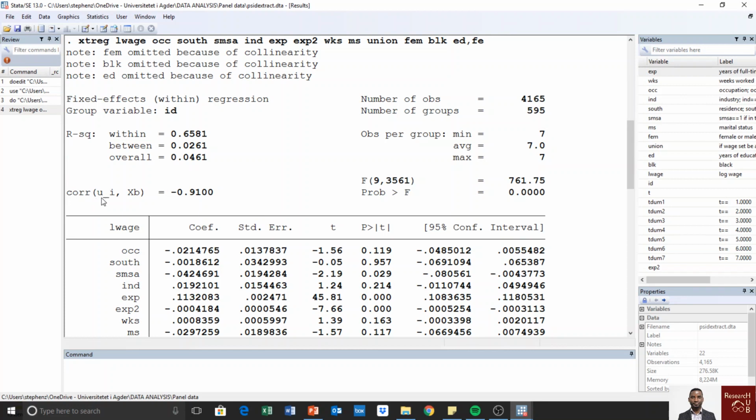And now here we see that the correlation between the u_i and the explanatory variable is not equal to 0, because that's the main assumption. So here we have a correlation being very high. All right.